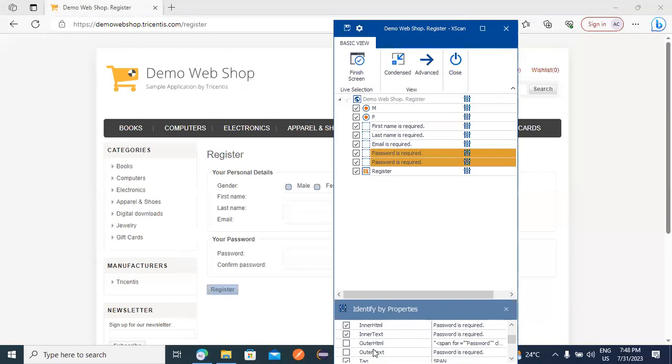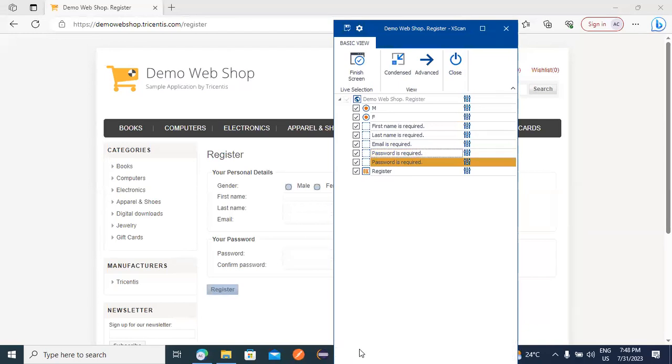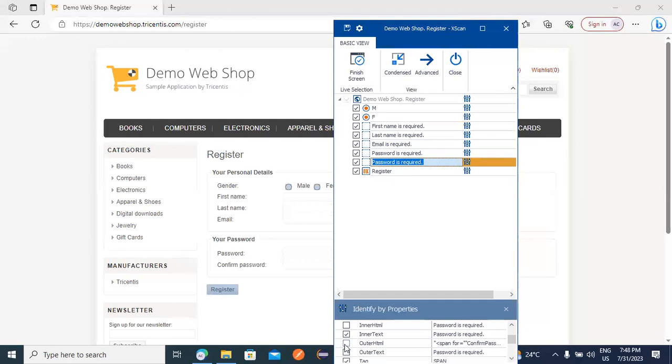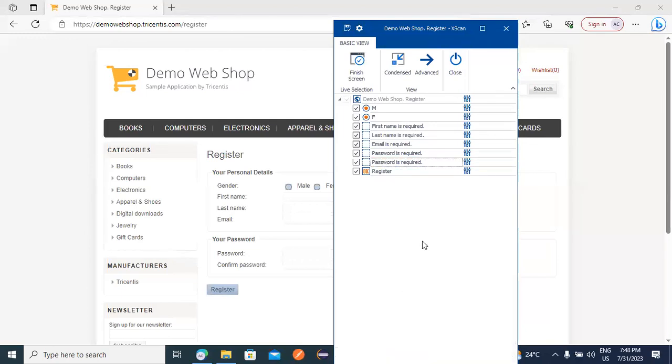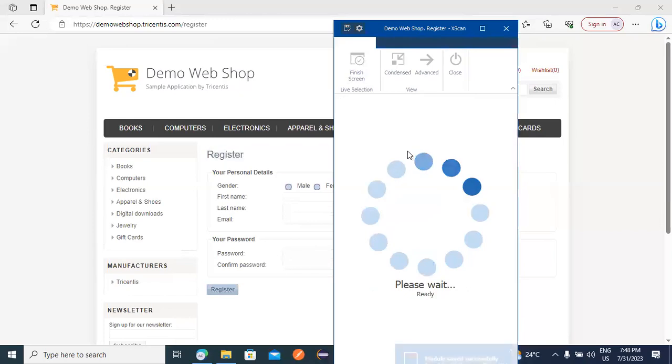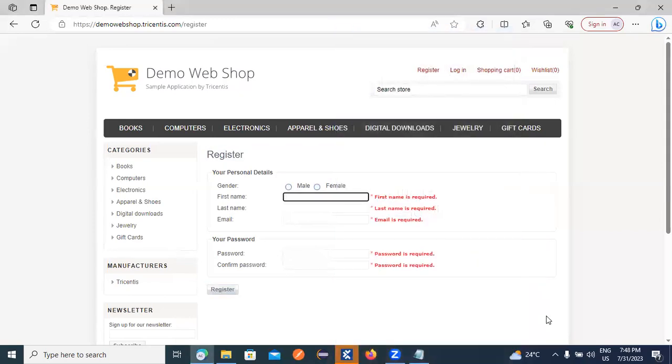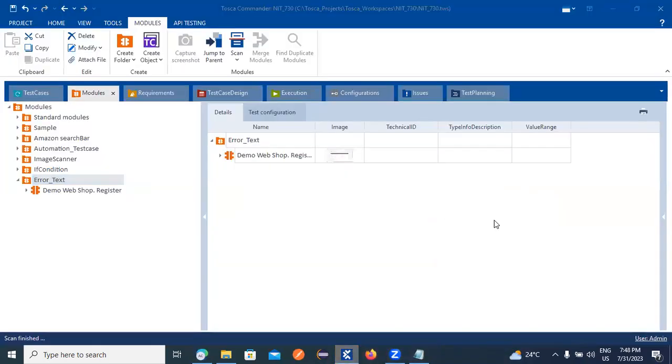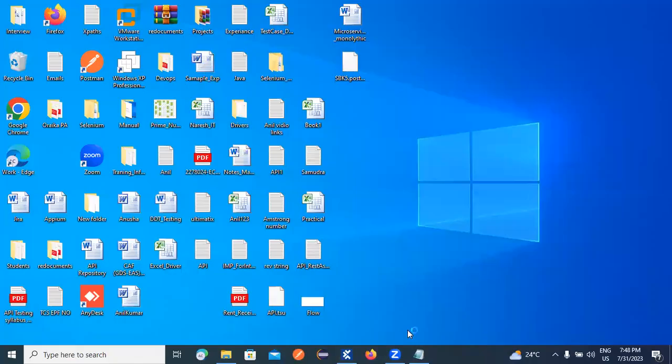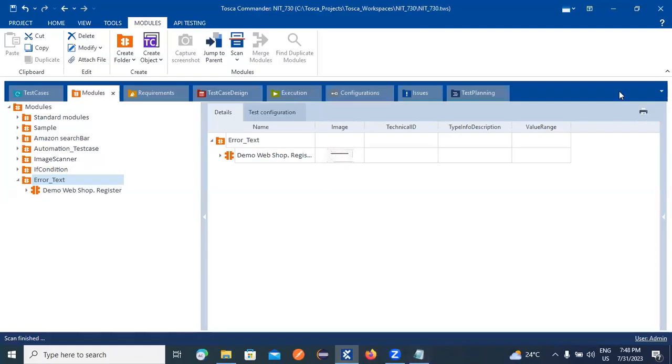See guys, inner HTML is not possible. Yeah, this one I converted with outer HTML. Yeah, I am able to convert outer HTML. These are all converted from non-unique to unique. After that, I click on save. And after that, I need to close. And now we are able to go to and close this one. Now I am able to go to here.